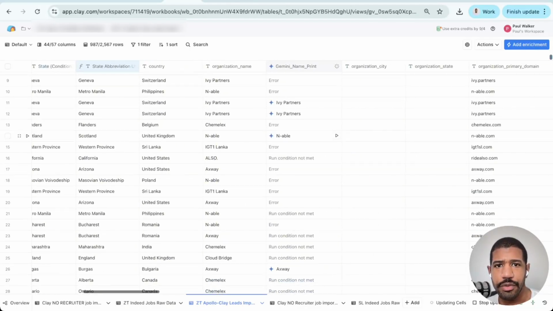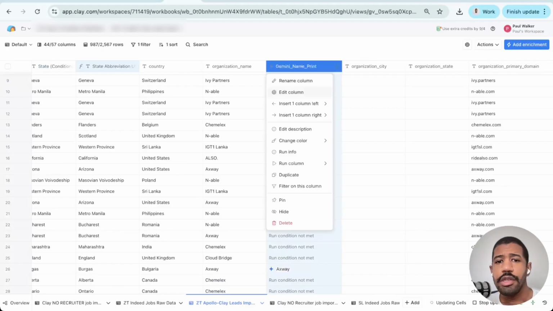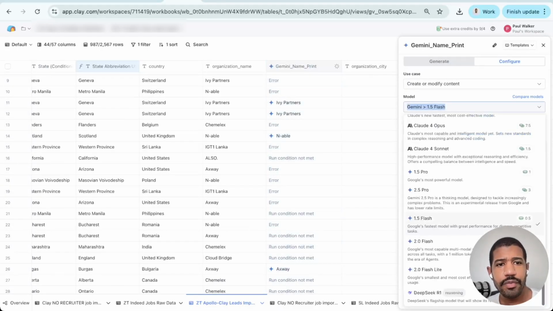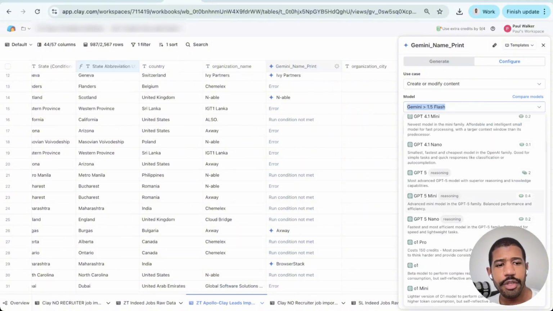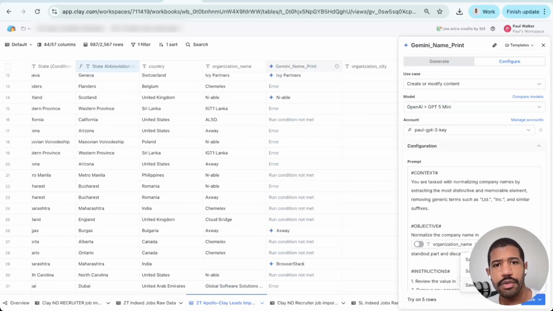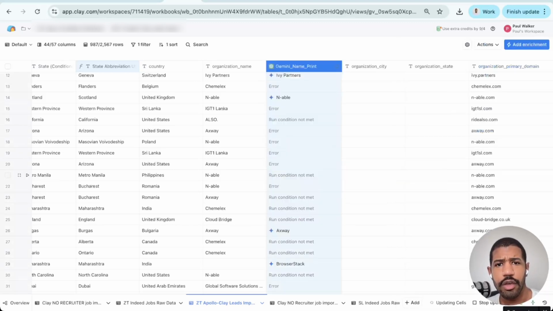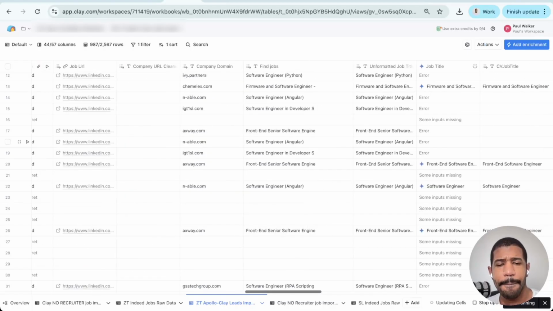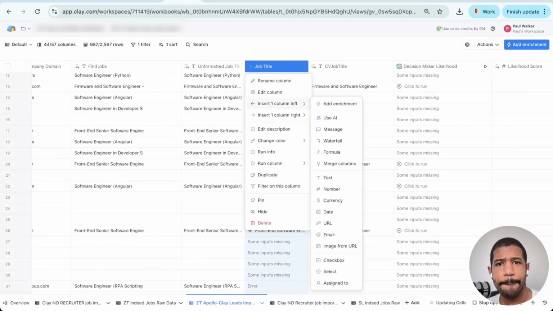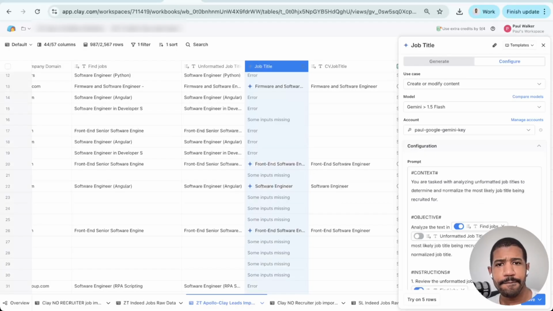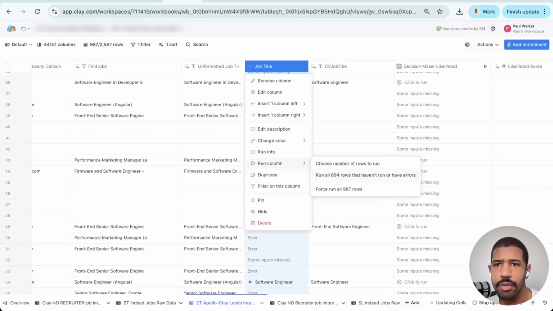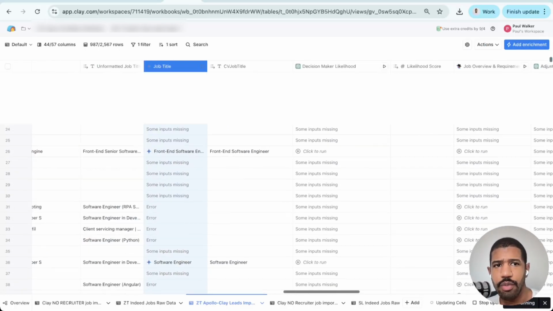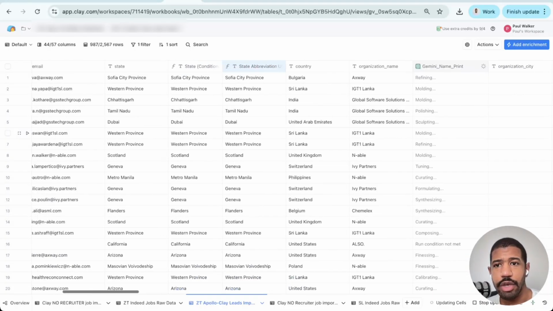So what I'm going to do is I'm going to run this in ChatGPT 5 mini. We're going to run all that have errors or haven't ran. Same with this. Actually, we'll keep that Gemini so that we're not competing on rates. So we have one Gemini running, we have one ChatGPT running, and that's really how it goes.